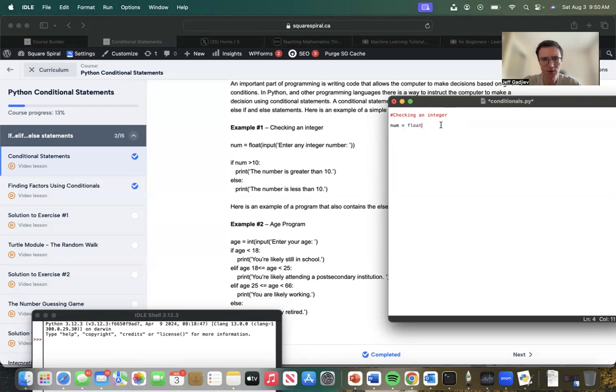Okay, so num is just a variable that we're defining. Float means any number really, so decimal values included, integers and decimal values. It's known as a floating point number. So it could be a fraction, a decimal value, a rational number, and so on. Input is a function that gets input from the user. And then this is the question that we're going to ask the user, the text the user is going to see: Enter any integer number.